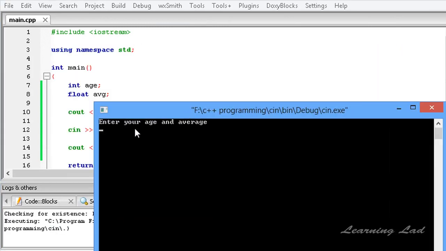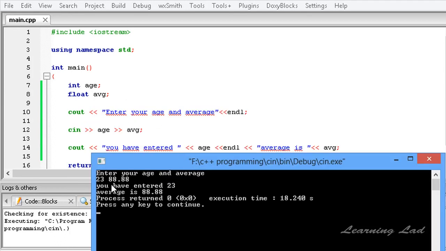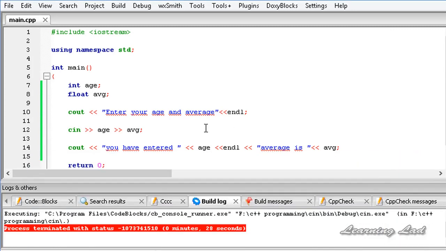So now, enter your age and average. My age is 23, and then I'm gonna separate my input with a space, and I'm gonna enter the average, which is 88.88, and then I'm gonna hit the enter button, and it says you have entered 23, which is the age, and average is 88.88. So you guys can see here, we have changed the input so that we can read the values for two variables at one time using the cin.